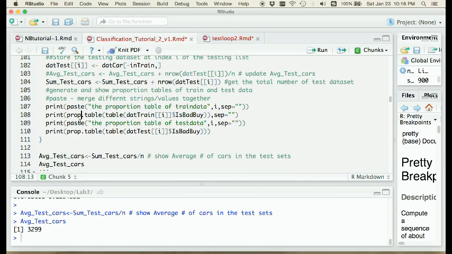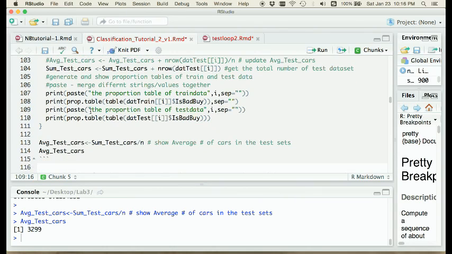Well, next we will use prop.table to generate the proportion, the distribution of our target variable. And these 2 lines are similar, just to create a title for the testing dataset and also see the distribution in our testing dataset.